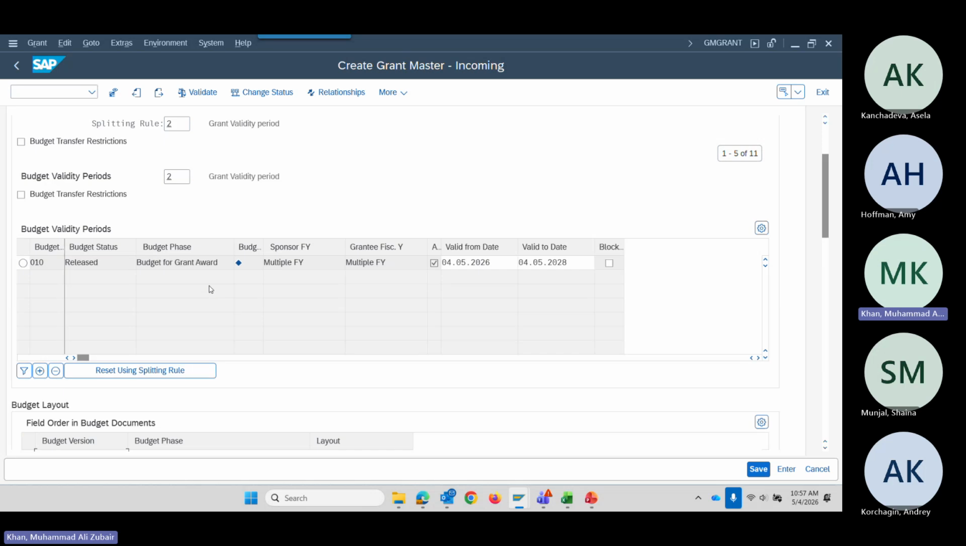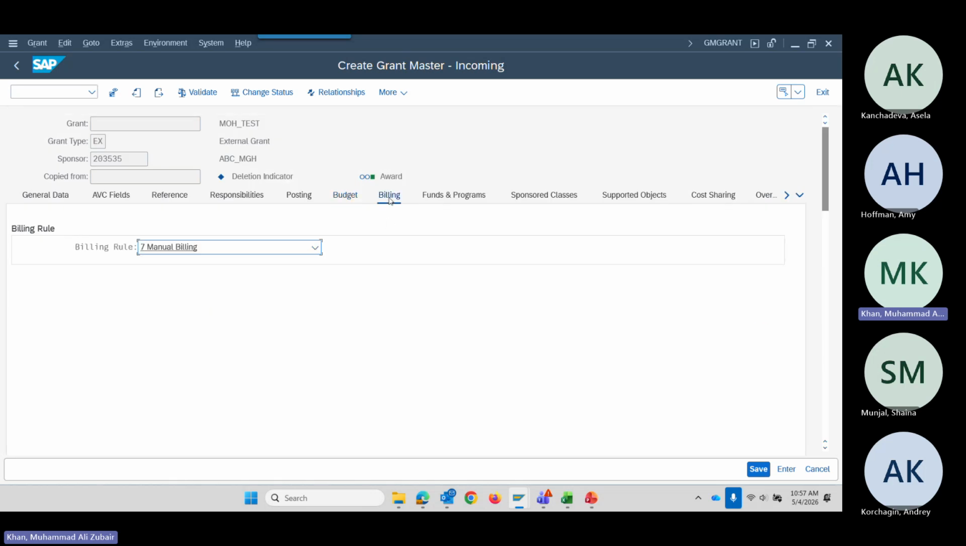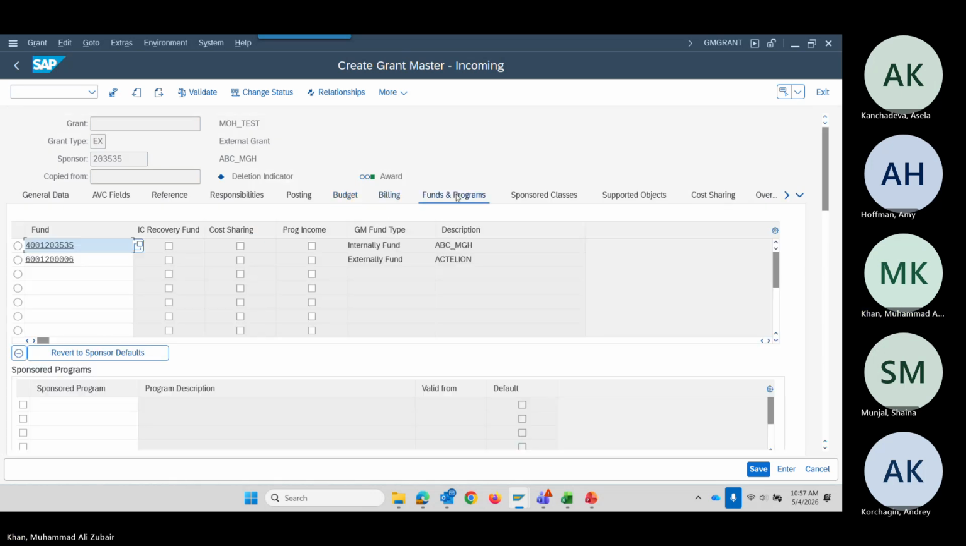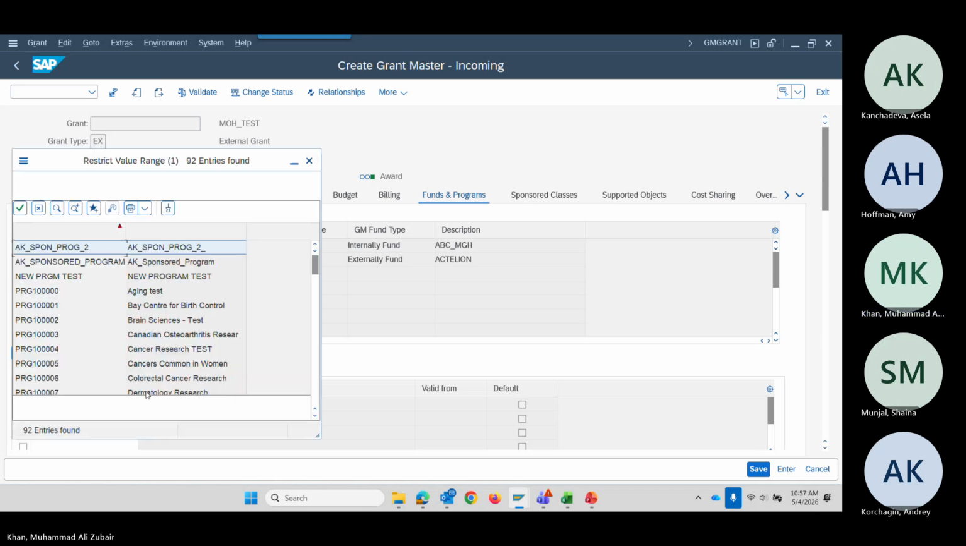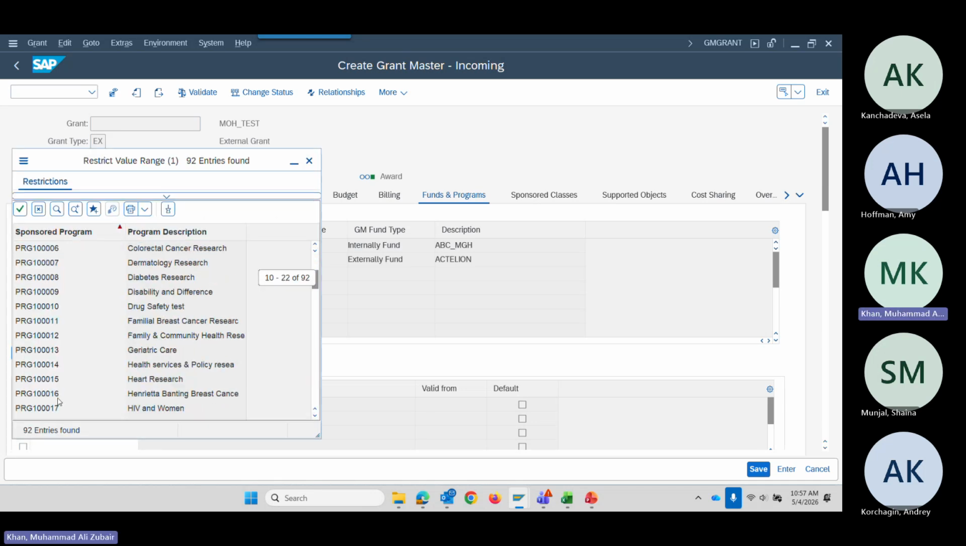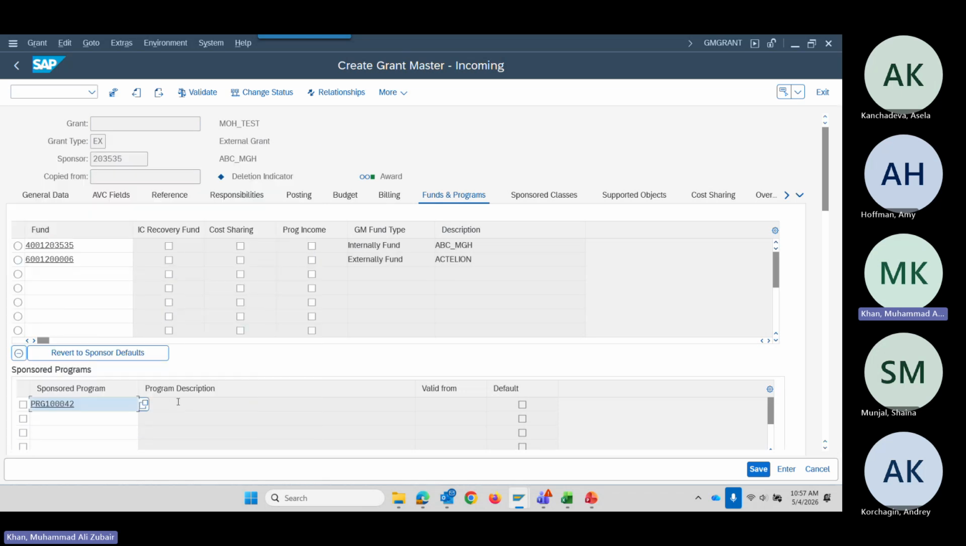Maybe in some other, here, the sponsor program. So ending with 42 is the one which we are using, this one. Again, it is for the reporting purpose, nothing more than this. There are different options like capital. You can select according to your needs. So we are using this one, 42.